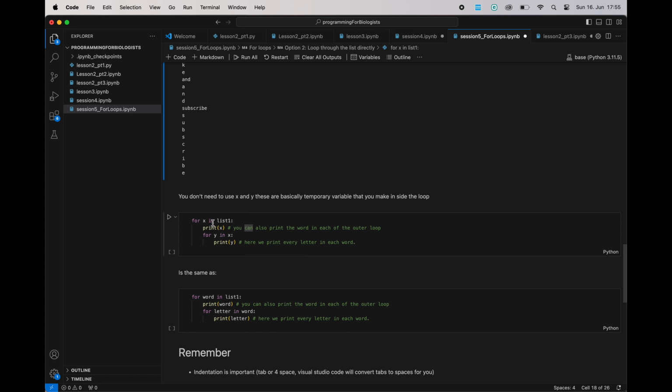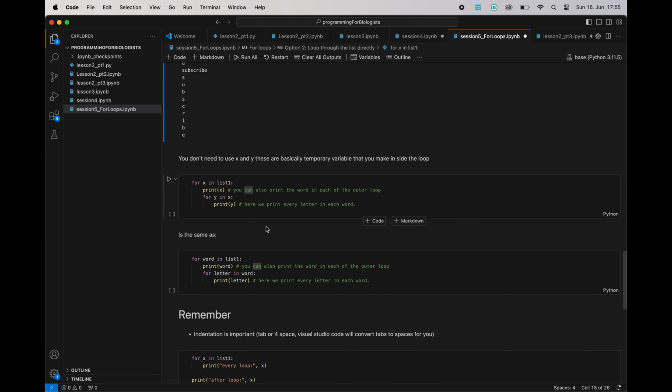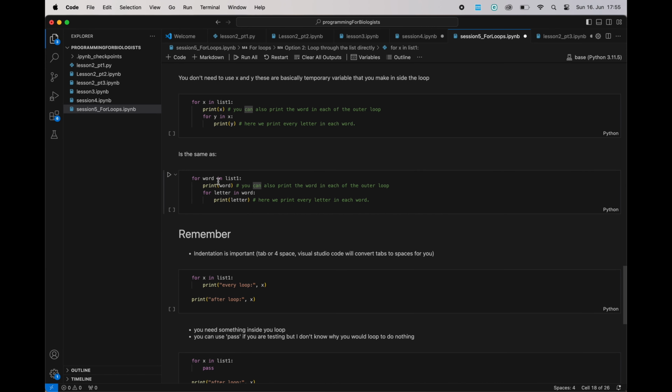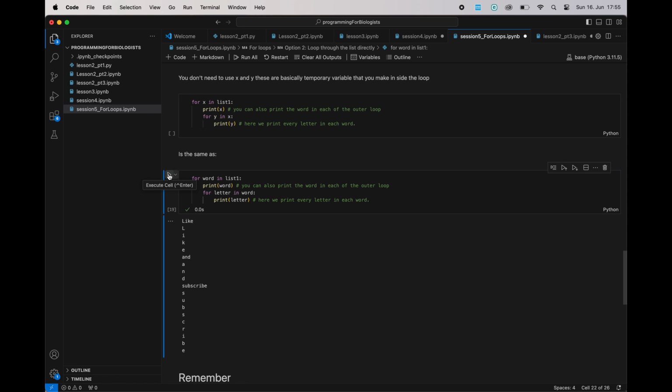So we're basically just defining temporary variables here. I'm not going to run this again because it will just give us the same output as above, but it doesn't matter what we call these things, right? We could just say what they are. We can give them useful names. We can say for word in list 1, and then for letter in word. And as long as we put word here and letter here, they'll give us exactly the same output as we had before, because we're saying print word, which is each element in list 1, and then we're saying print letter, which is each element in the word.